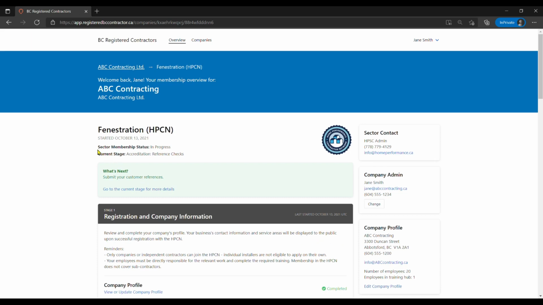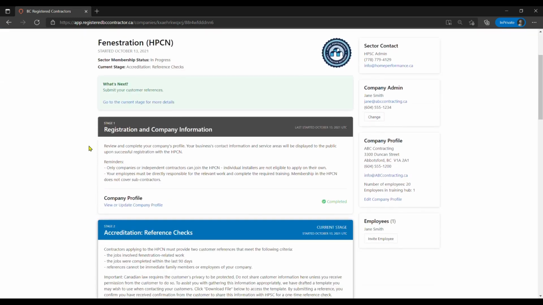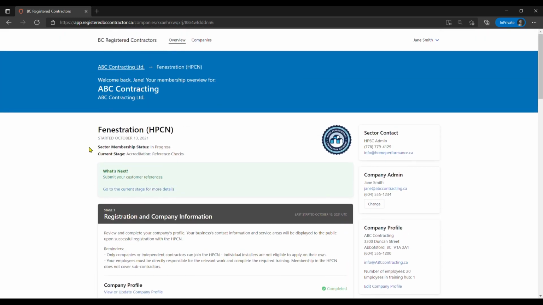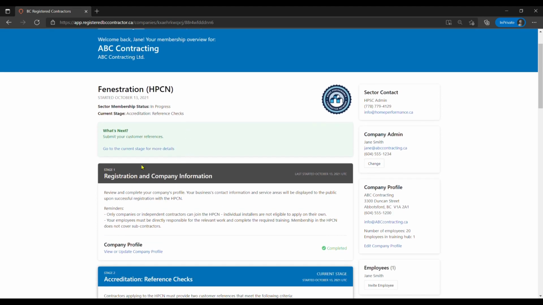Now I am in the fenestration sector for Jane's company. I can see the stages of registration that she needs to complete to become a member of the HPCN fenestration sector. This portion of the page will remain up to date with the latest status of Jane's membership and shows the current stage that her company is in. Each stage must be completed in order to unlock the next. Instructions for each stage are provided as they unlock.